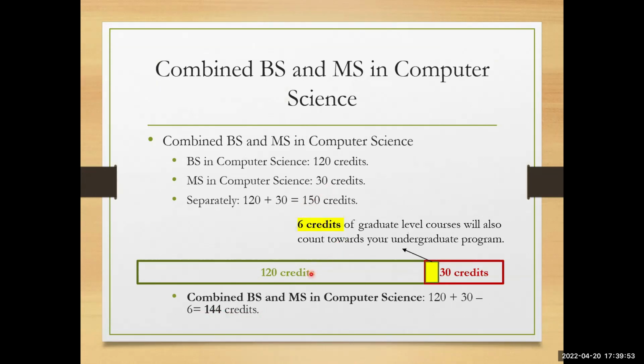In this way, you can finish these 2 degrees within 5 years. If you do these 2 programs separately, then generally you need 5.5 years. But if you do this combined program, you can finish these 2 degrees within 5 years. That's typically the case. Of course, that depends on how many courses you take, right? But generally, if you do this combined program, you only need 5 years.